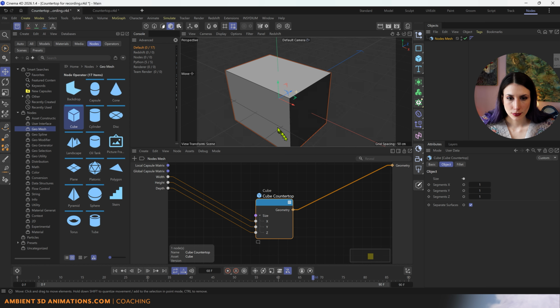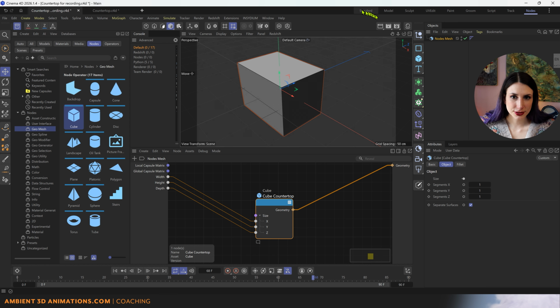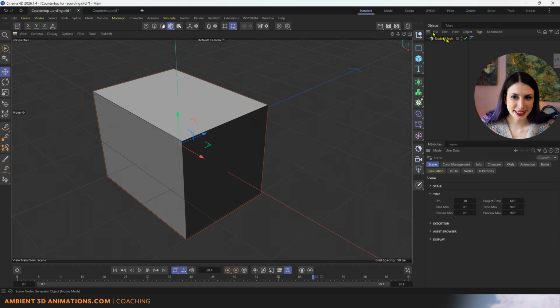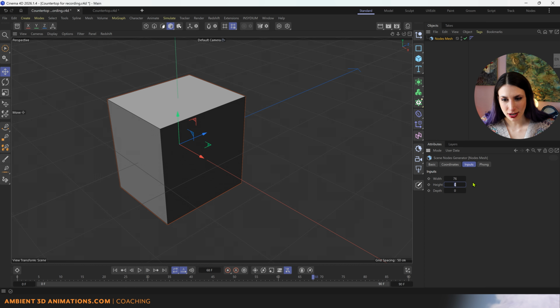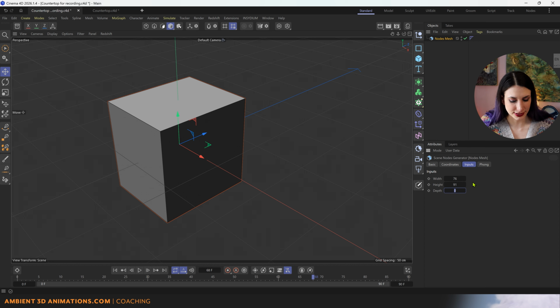So we can still go into our standard mode, and we can adjust this from here as we discussed and test out our very nice new settings we created. So we've got our width here. Let's make that 76. Let's make our height 91, and let's make our depth 76.